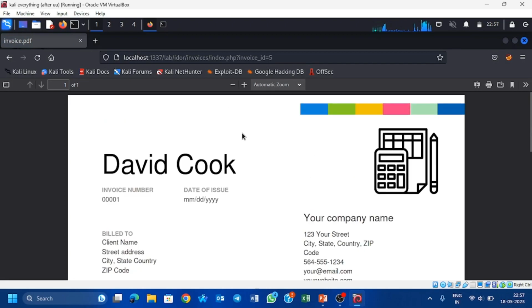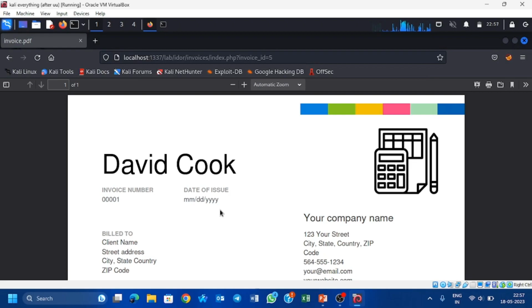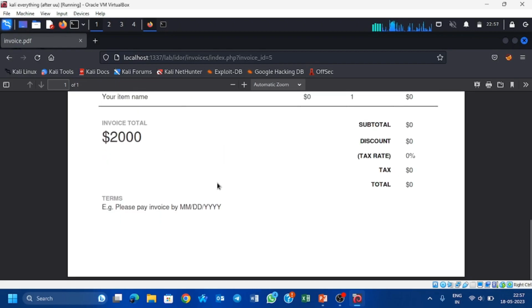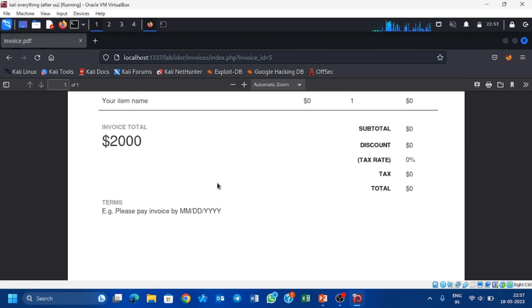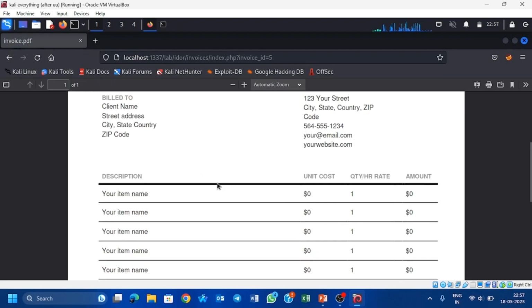As we can see, this website is indeed vulnerable to IDOR, as not only were we able to change the URL ID to 5, but we were also able to gain another person's invoice. This clearly states that this particular website is vulnerable to IDOR and hackers can manipulate the data for their own benefit.